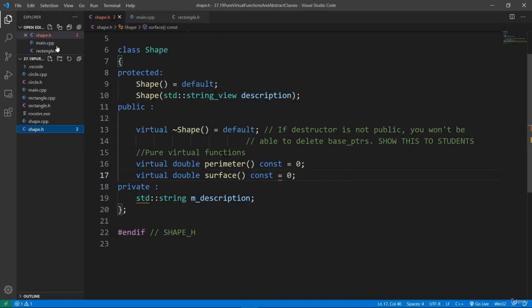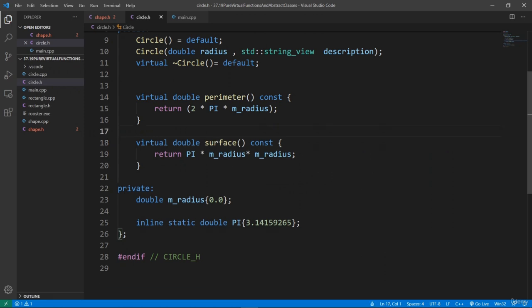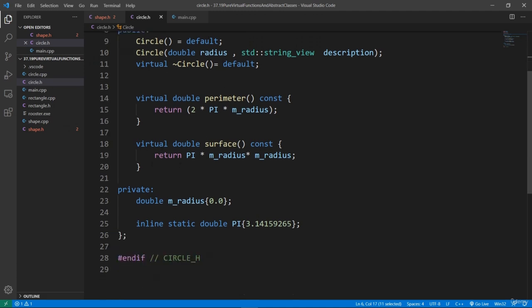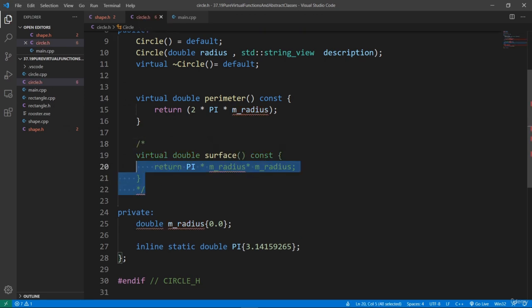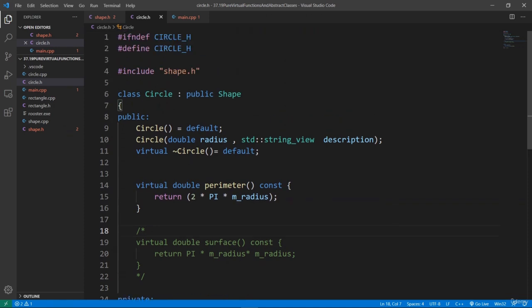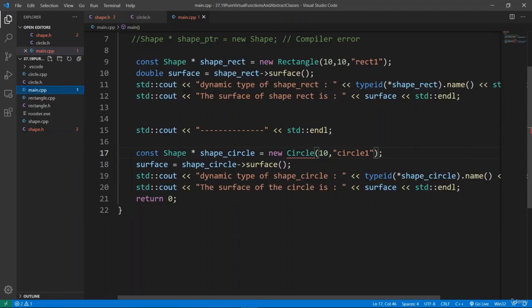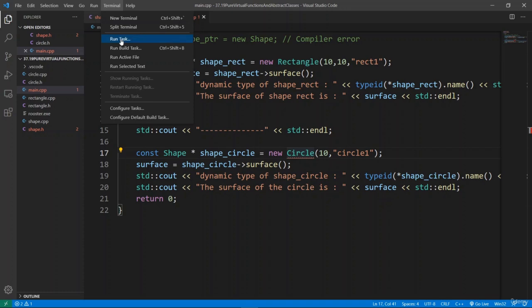Another thing I want to point out before we wrap up this lecture is that downstream inheriting classes are forced to override and implement all the pure virtual functions from the class that they inherit from. If they don't do that, they are themselves going to become abstract, and we want to be able to create objects of them. So let's try and, for example, comment out the surface implementation here, and that's going to make our circle class an abstract class. And if we try to create an object with circle, we will get a compiler error because now circle is an abstract class. Let's try and build and show you the compiler error.